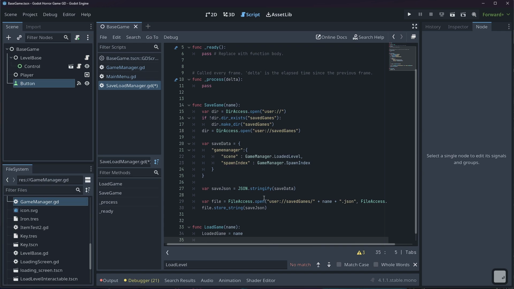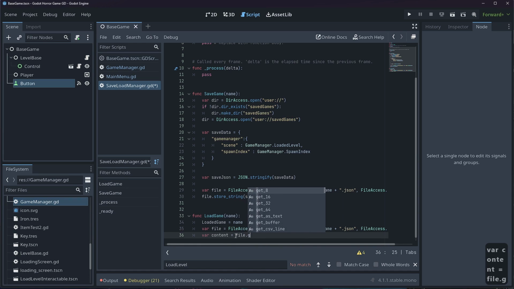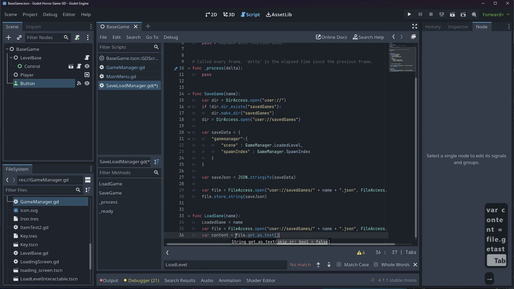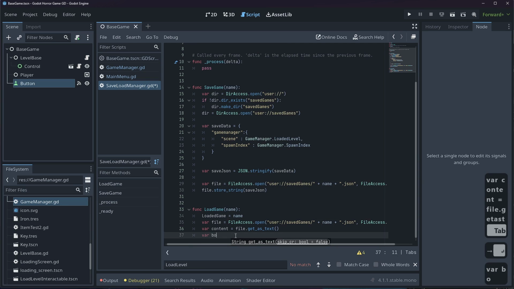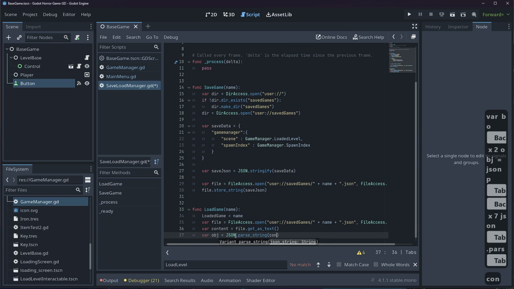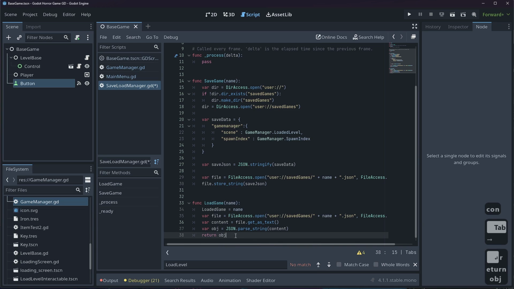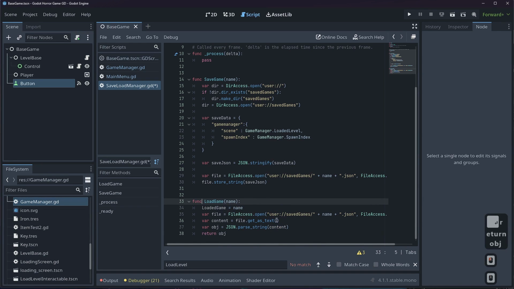So for us to actually pull our data back, all we have to do is go and grab it. So we basically could just copy this, paste it like this. You'll see we're going to go fetch that information. And then we're going to say var content is equal to file.get as text. We'll say var obj is equal to JSON parse string, and we'll pass in that content, and that's going to parse it back into an object, and then we're going to return that obj.